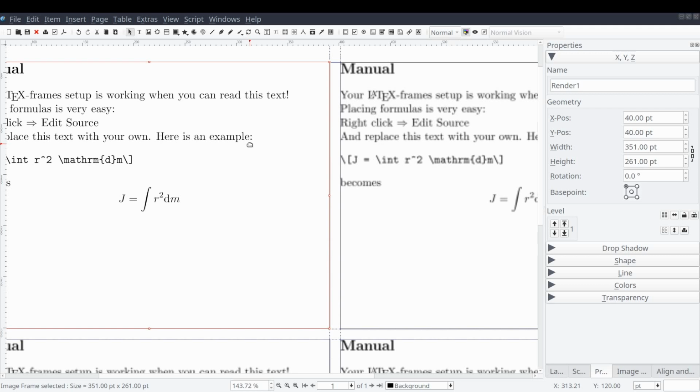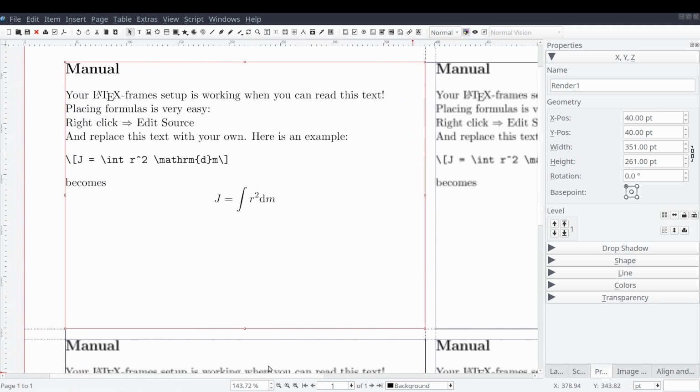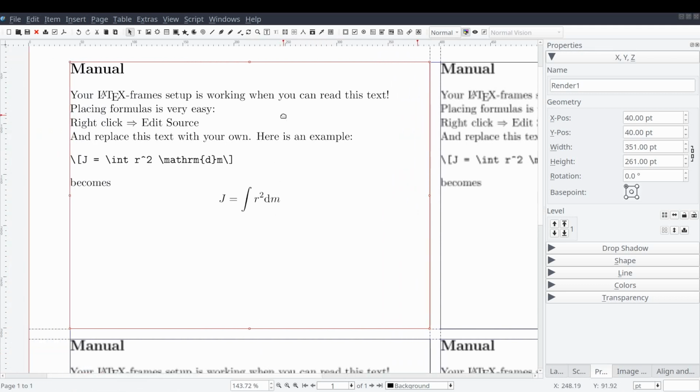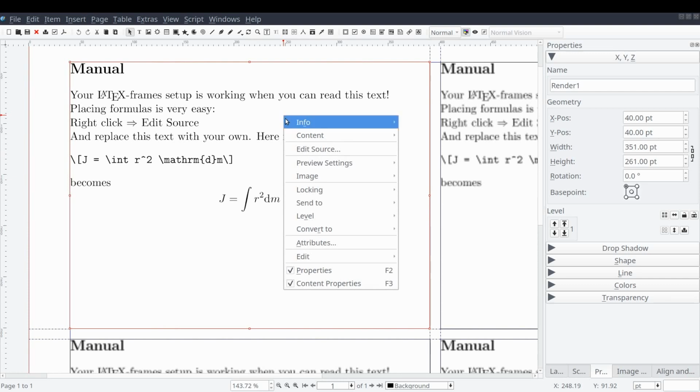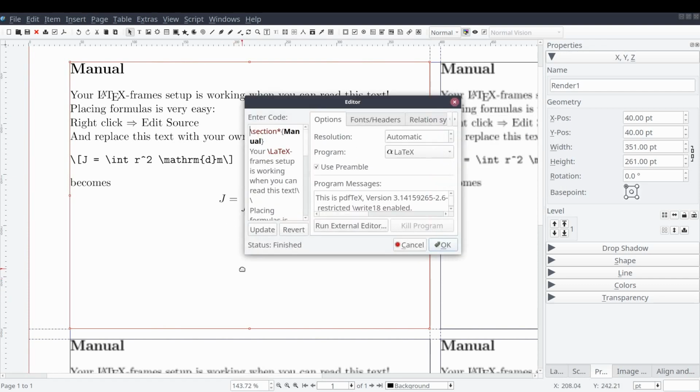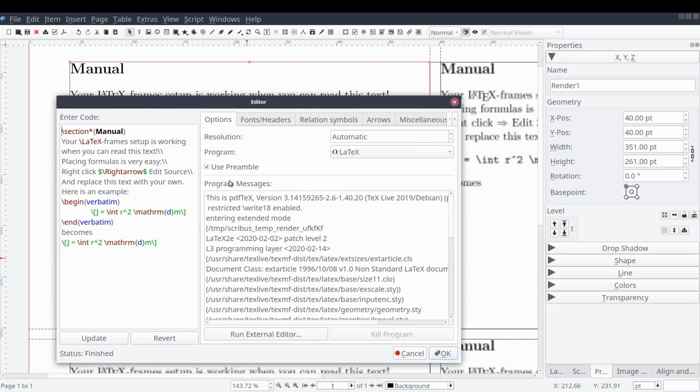Now let's take a look at editing our first render frame. We can do this by right-clicking on our render frame and selecting Edit Source. An editor window will appear. The editor is broken up into two sections.